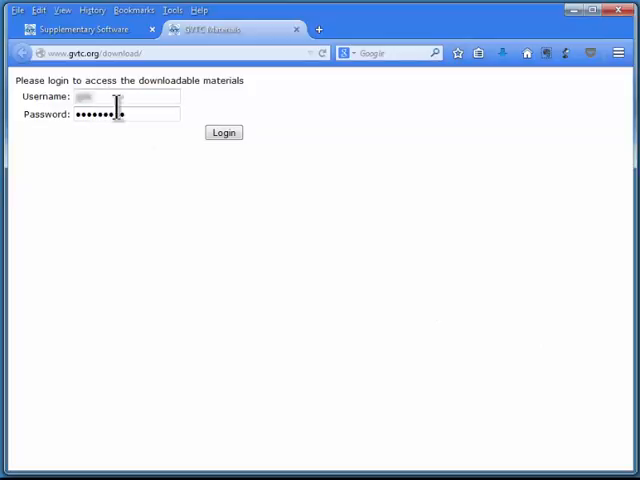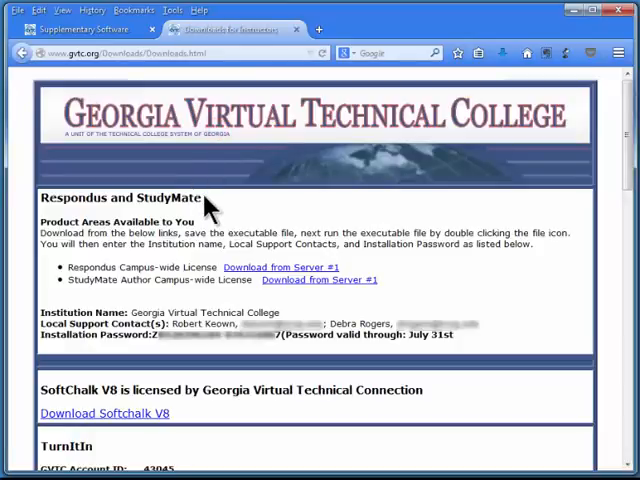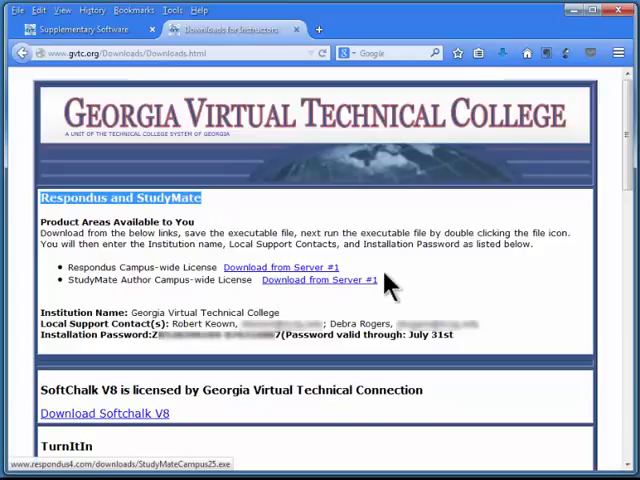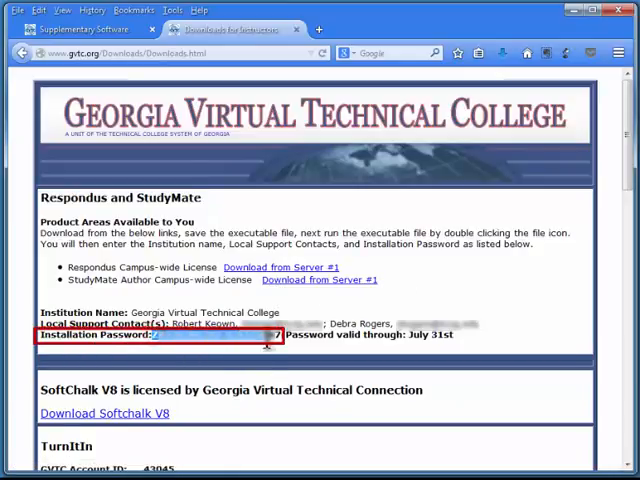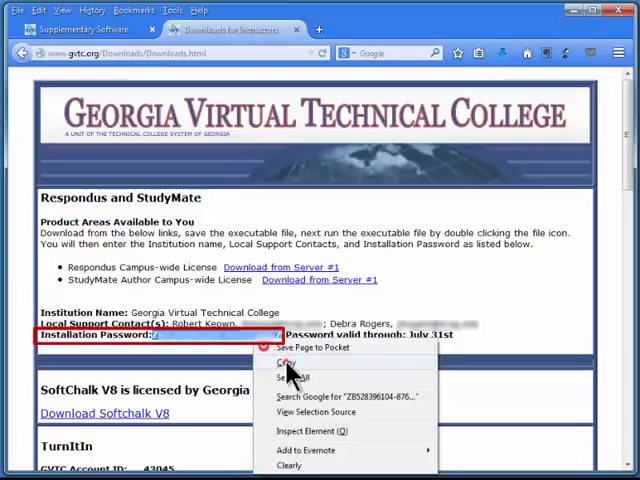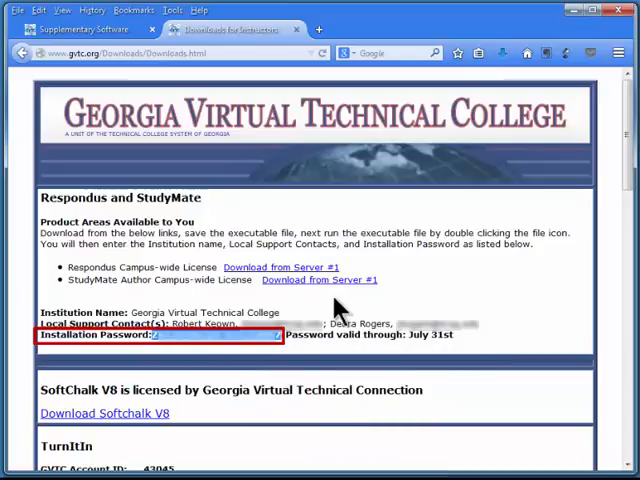You do need a username and password to access that site from your college's Angel coordinator. When you log in, you'll see the Respondus and StudyMate section. This is where you can download it if you haven't done that already. And the installation password or license key is right here. All you need to do now is copy it. So you can either right-click, copy, or hit the Control key and then the C key on your keyboard.